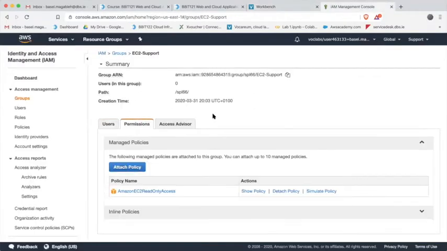We want to check the permission tab, and the permission tab has a policy called Amazon EC2 Read Only Access. And from the class today, this means we are able now to access the EC2 resources in read only mode. So we can view all the instances that we have created. We can read more information about them, but we are not able to create or delete an EC2 instance from the console.